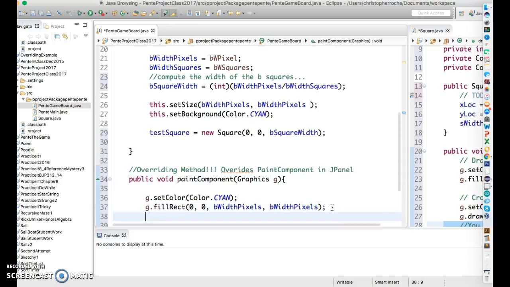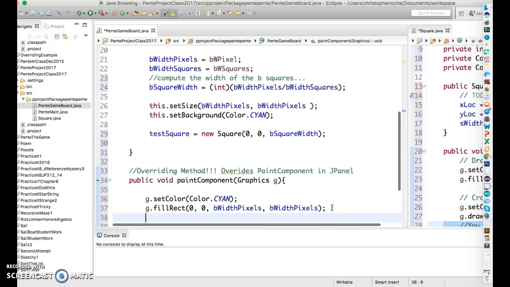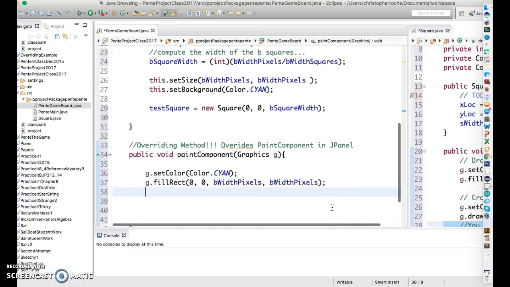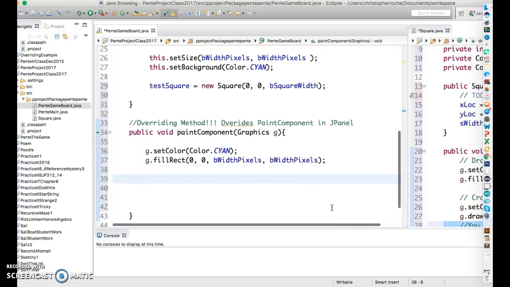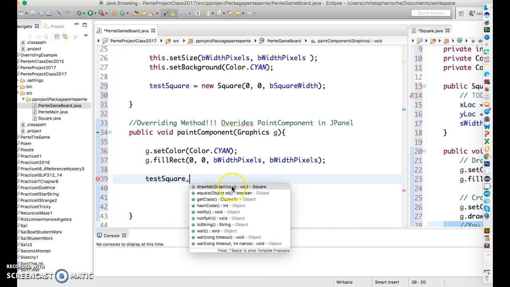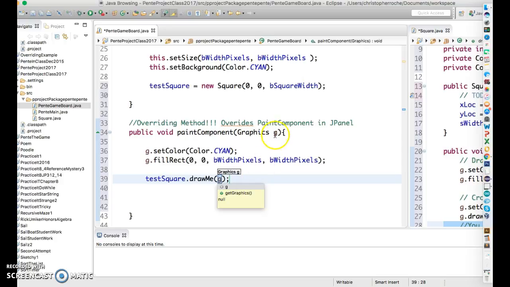And then the squares we programmed to paint themselves, so all I have to do is go like this. I have to go testSquare.drawMe and send it g. And so then g will go over there and paint itself.